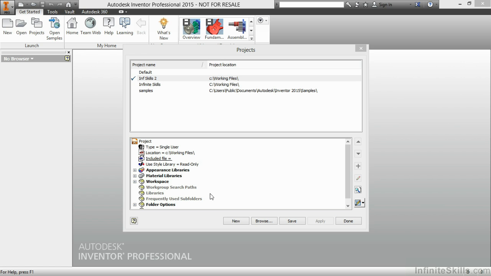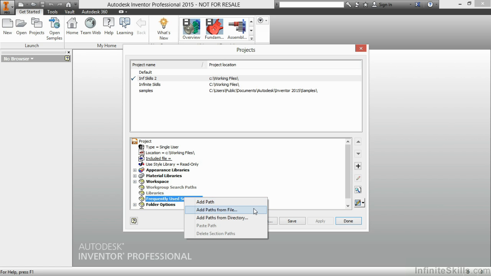Now, the next one down, Frequently Used Subfolders, is just like a little shortcut. It's a faster way to get places. So, anytime you want to add a library or perhaps a frequently used subfolder, you can click on it, right-click and say add path from file, or from a directory.